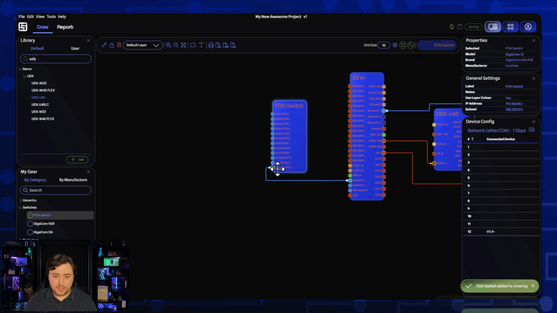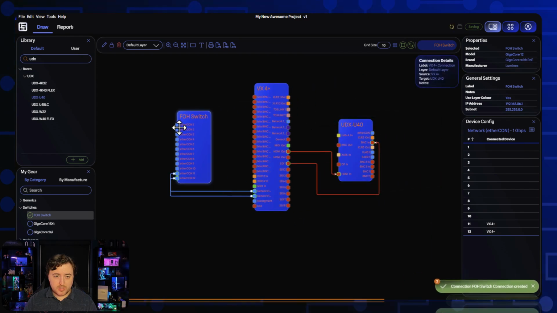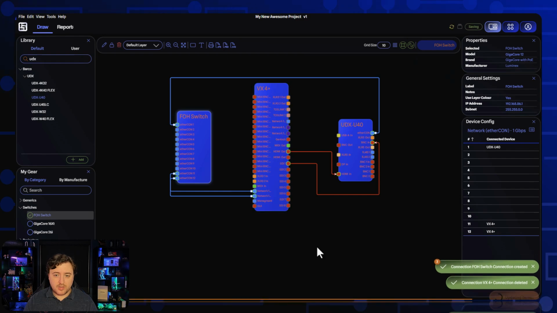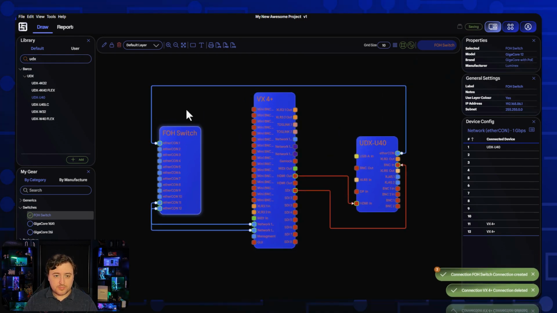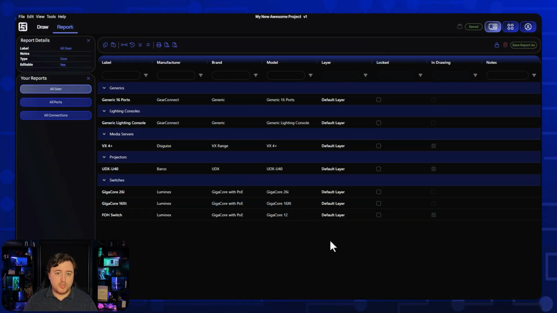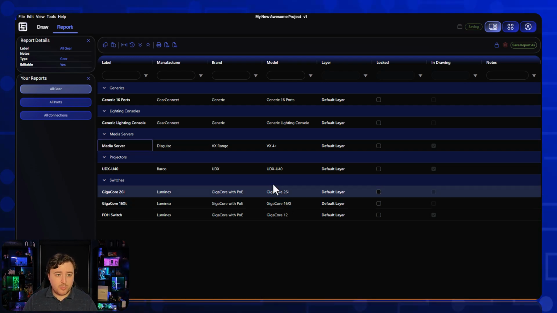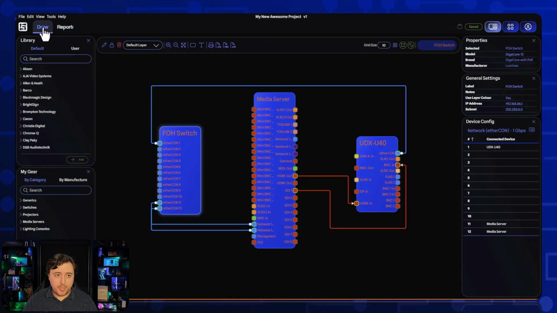Connect these up. And then that doesn't make sense, so we will connect it that way. So now we can go over to reports, and reports is a way to view all of your data quickly in a spreadsheet. So just like you're used to with a typical spreadsheet application, you can use keyboard shortcuts to navigate around. You can quickly edit labels and things like that here, and it will automatically update in the drawing as well.